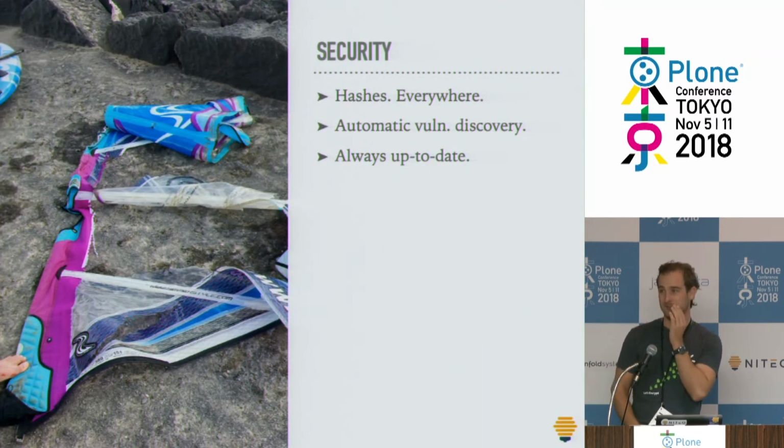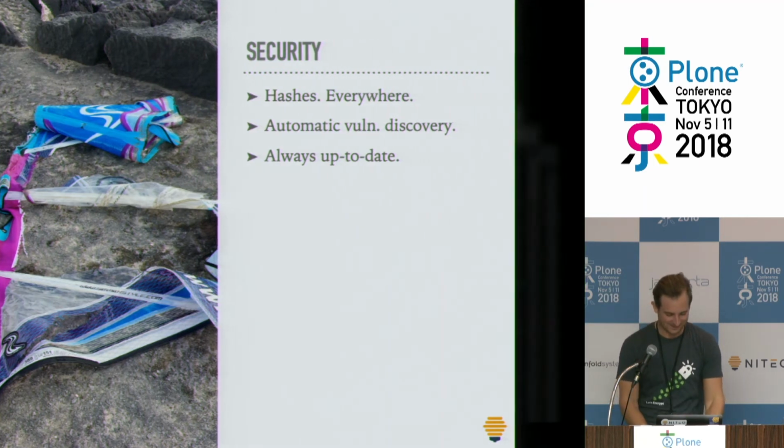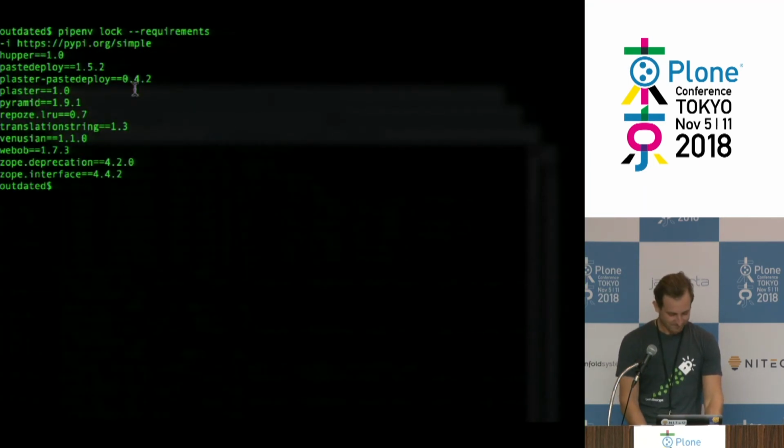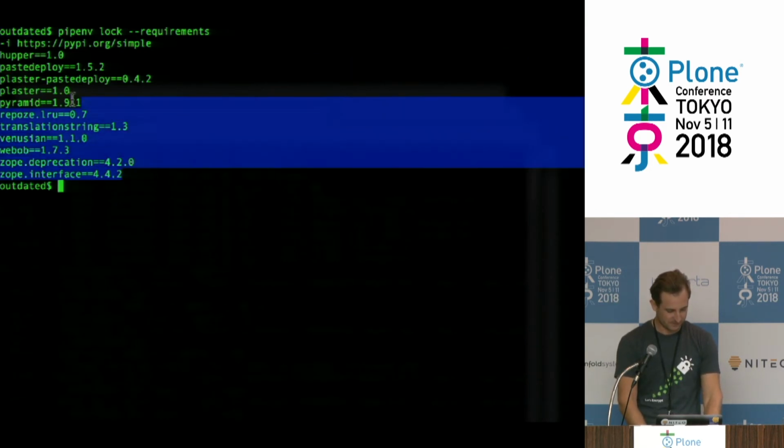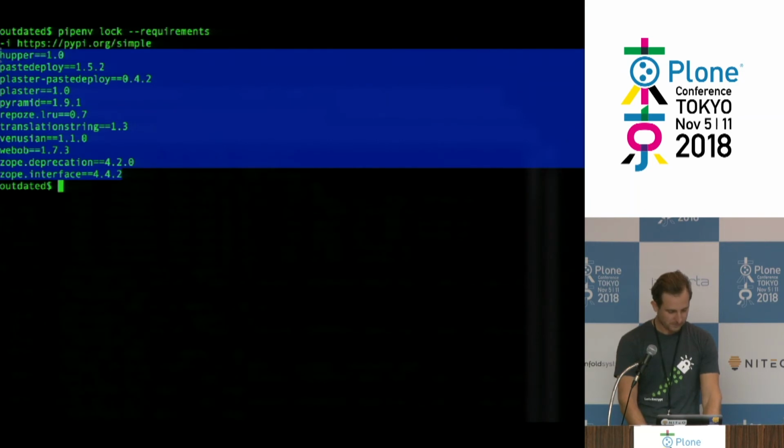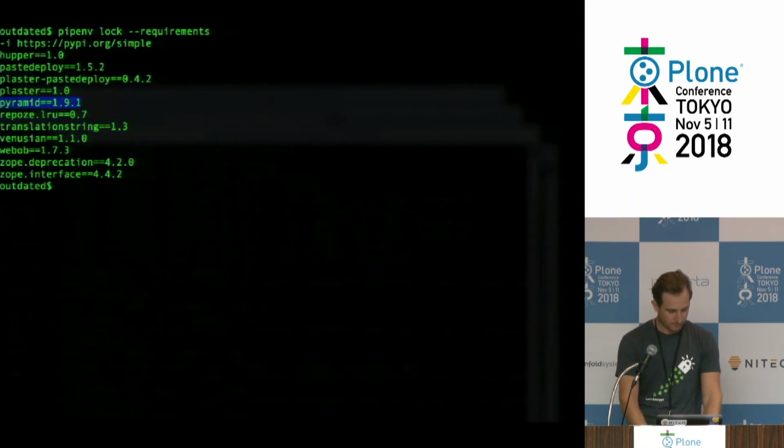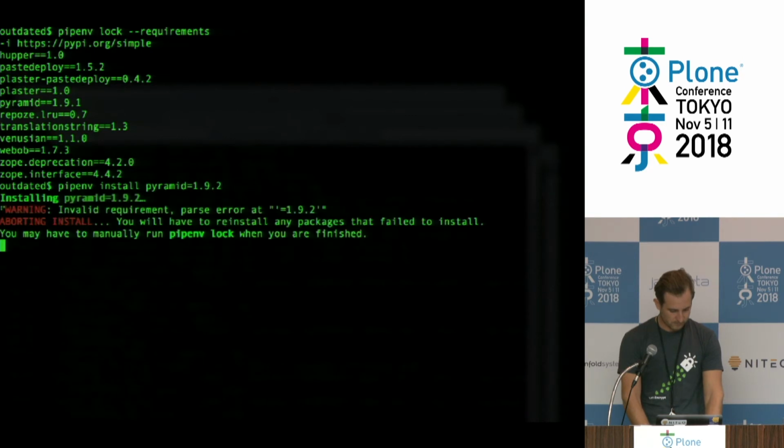And then there's always up to date, which is kind of a love and hate relationship. I have a love and hate relationship with it. I want to show you. Here I have an outdated Pyramid project, and these are the dependencies that we have. It uses Pyramid 1.9.1, and I want to upgrade to 1.9.2, so it's a minor upgrade of Pyramid. So you just do pipenv install pyramid==1.9.2, with a double equal sign.